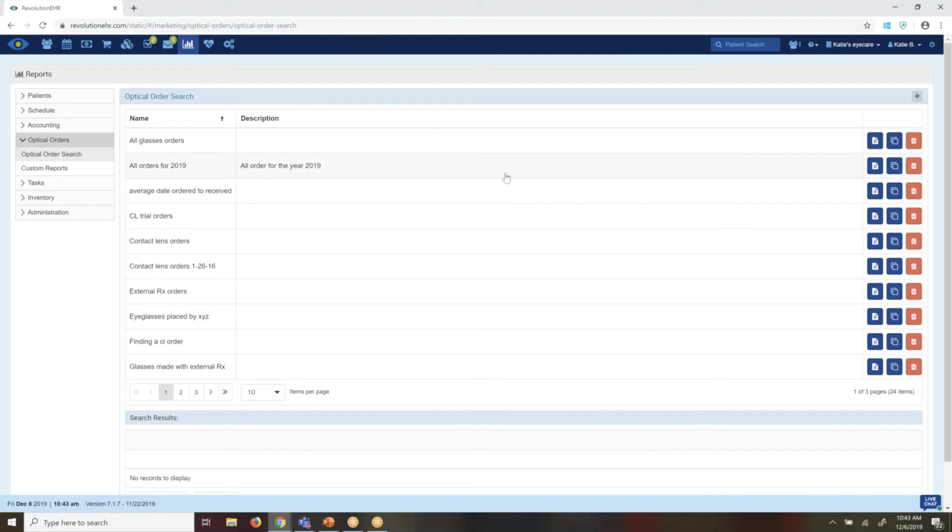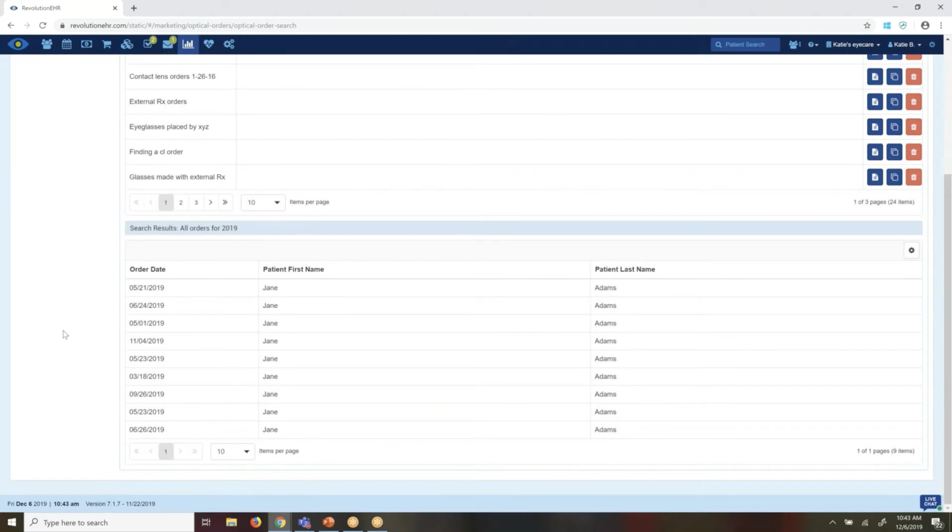To run this report, I'm going to come over to the right, and I'm simply going to hit run report. When I do that, it's going to pull up my results. You can see the patients that have ordered glasses in 2019. Now, this is my test environment. That's why you're seeing the same patient's name over and over again. She's a popular patient that I use. In your system, the patients that truly ordered glasses in 2019 are going to be what lists here. If you have a big list, you can definitely put more per page.